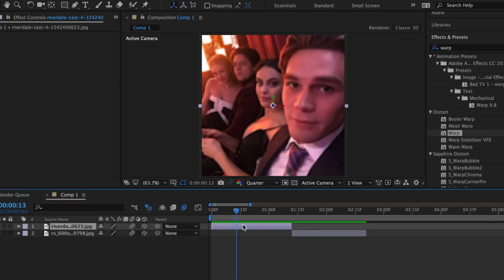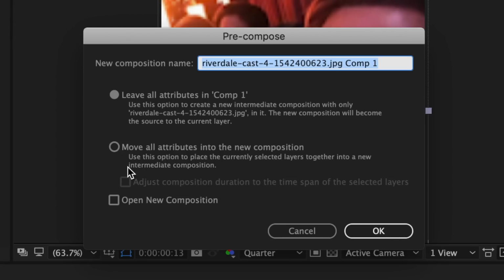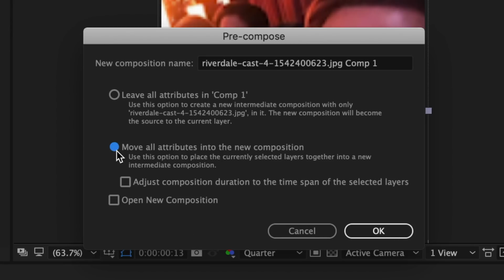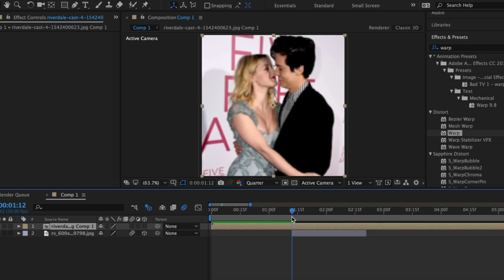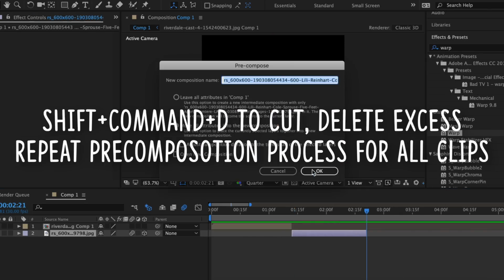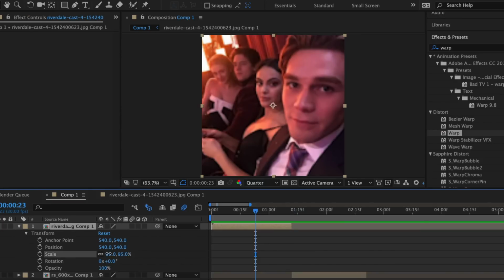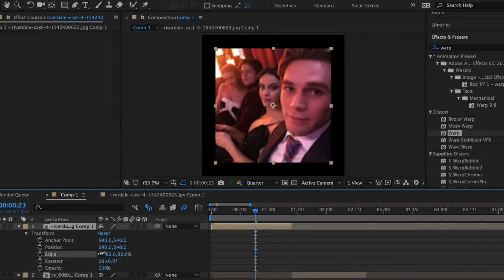Now we need to do something called pre-composing. Pre-composing allows us to fit our photos into the shape of a square and get rid of the excess on the top, bottom, and sides. So you're going to right click, pre-compose, and you're going to click on this second dot and click OK. And then you are just going to cut it again. In this version, your photo fits the dimensions of a square perfectly.